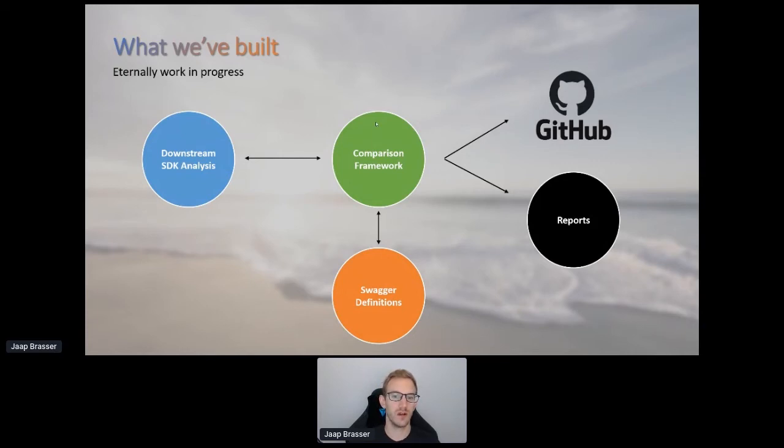So we've got it to the point where we can take the output from the comparison framework. We can then map that to the functionality that's in our SDKs, because obviously not everything that's in the API is directly supported by the SDK, because if you end up doing that, then you end up with a gigantic project.